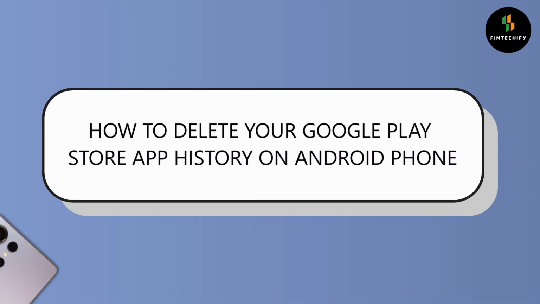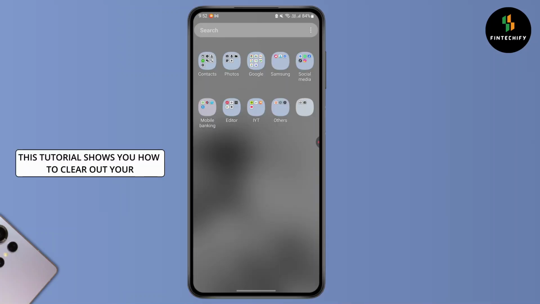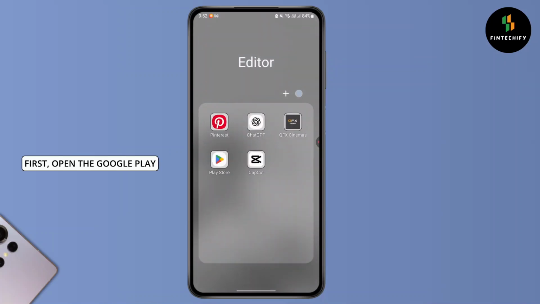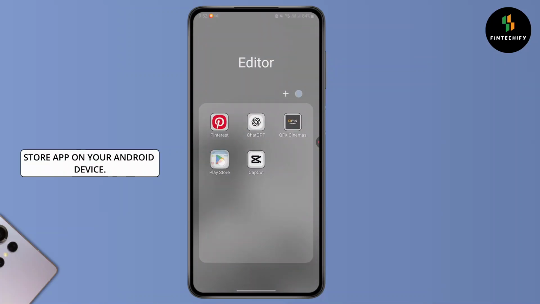How to delete your Google Play Store app history on Android. This tutorial shows you how to clear out your search and app history from the Play Store. First, open the Google Play Store app on your Android device.